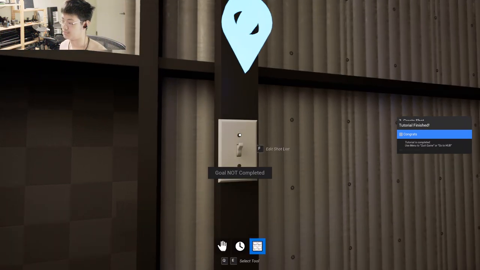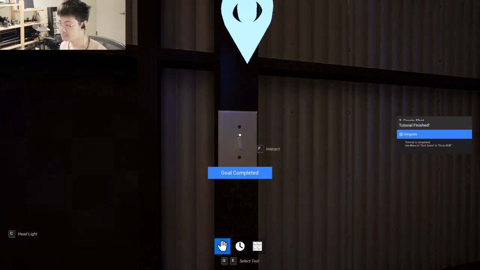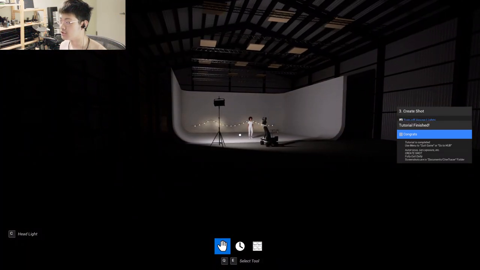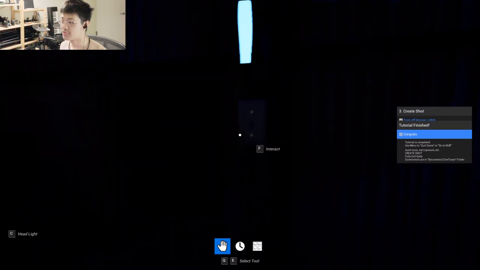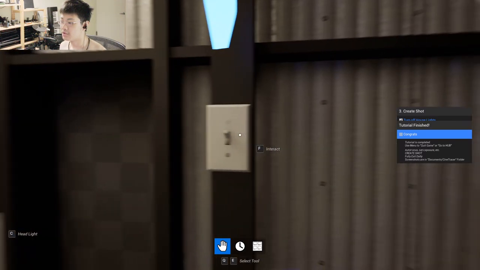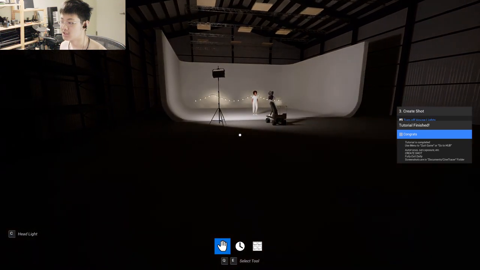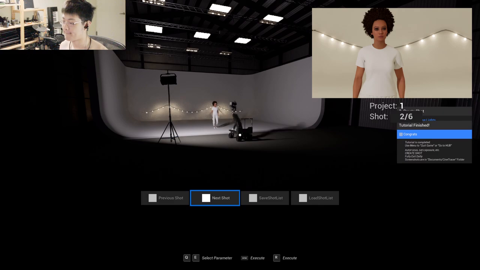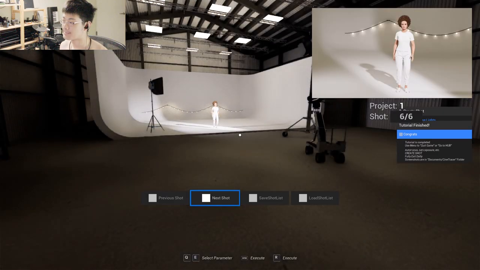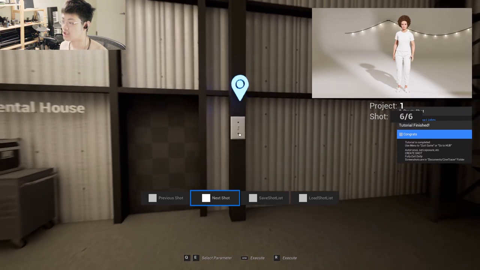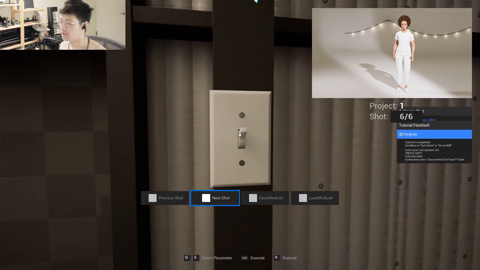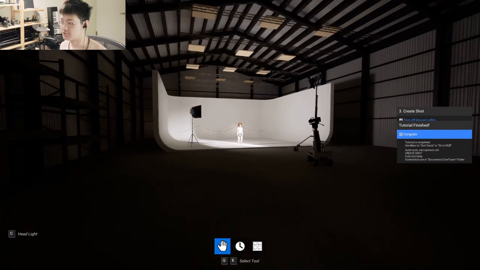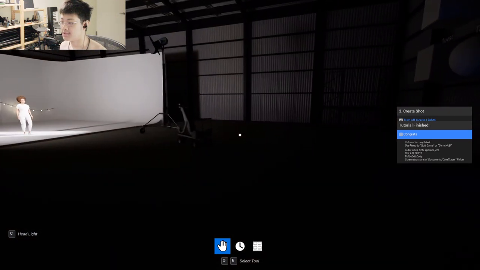Oops. Turn off the light. Whoa. Jesus. Turn off the light. We can turn off the light in the studio. Oh my god. This is great. This is the last shot. Also, yep. Interact. Turn off the light. Wow, this is really so good.